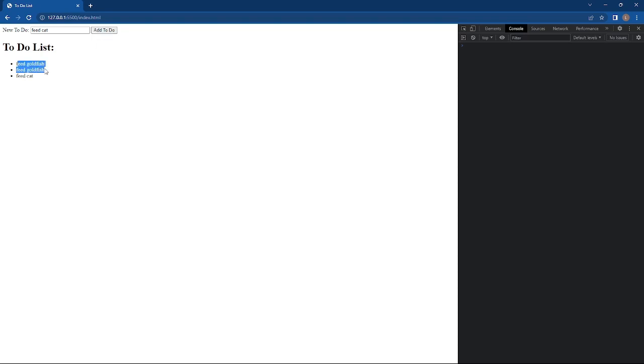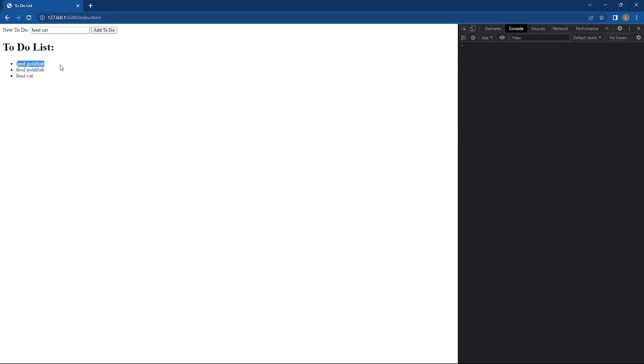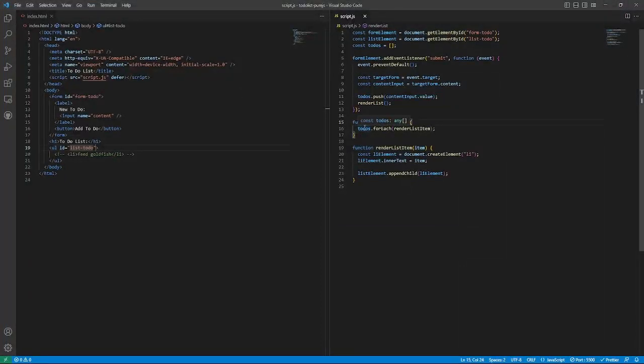Here's the error. We're feeding the goldfish twice. But why? Well, we've only been additive. Every time we call renderList, we are adding new LIs to the end of the list element, but we didn't clear out the previous ones. So each time we're going over the entire list.